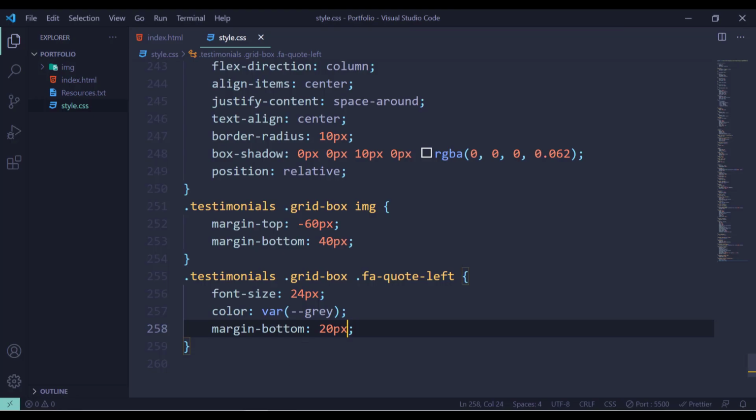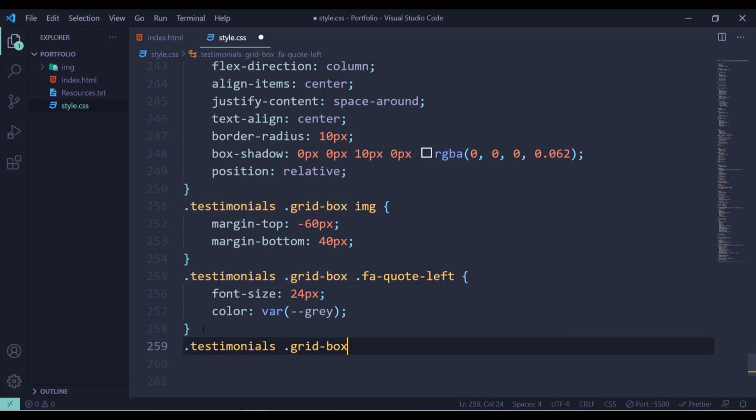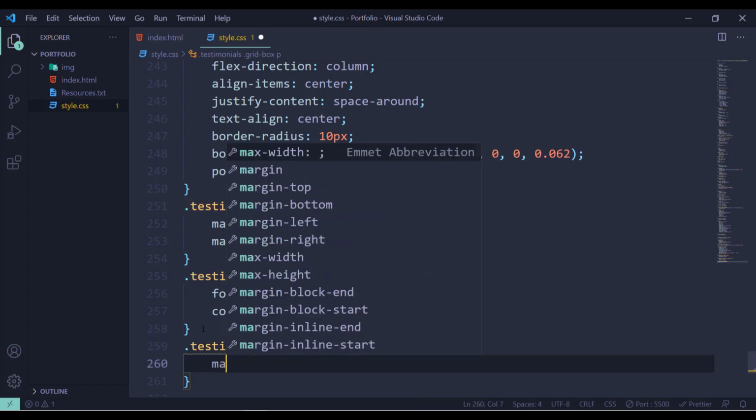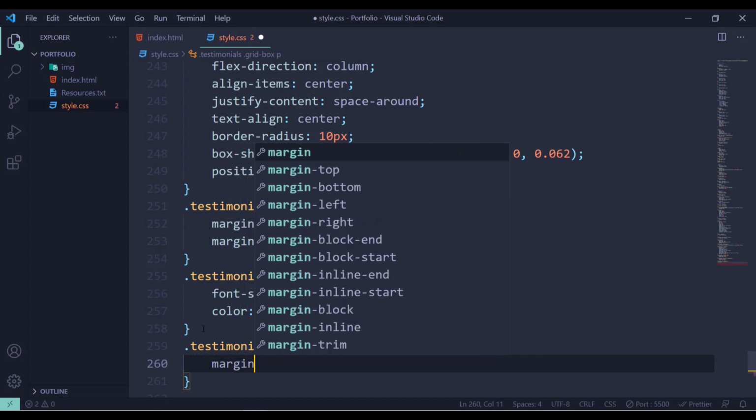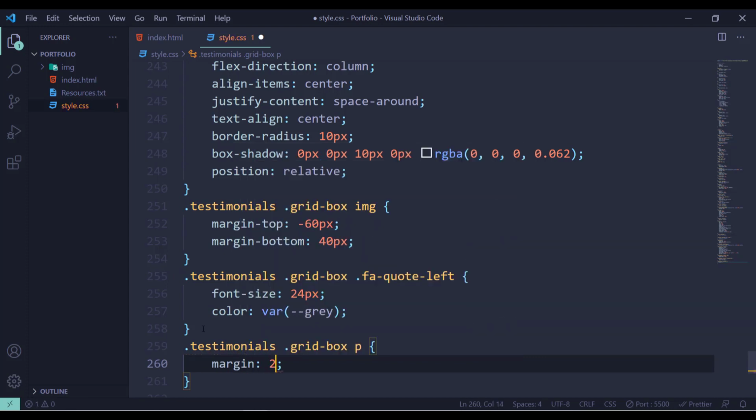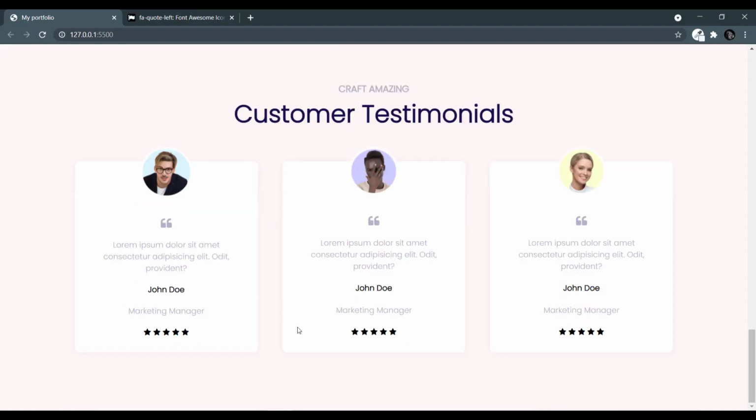We can add that margin to the paragraph. So inside our grid box, let's target our p tag and add a margin top and bottom 20 pixel and left and right 0 pixel. Okay, well, this is awesome.